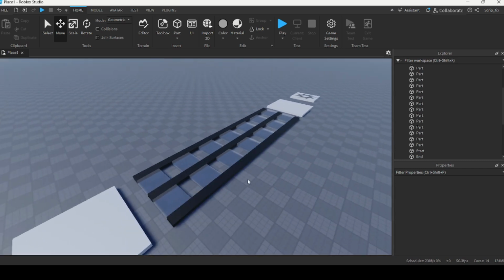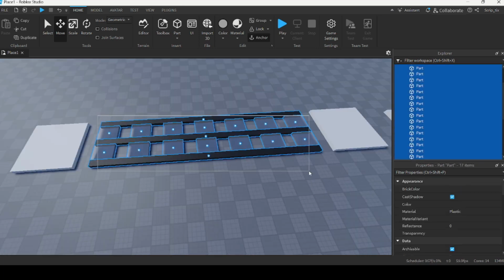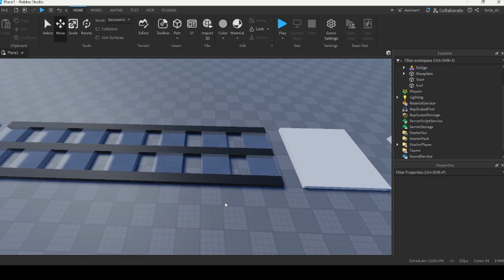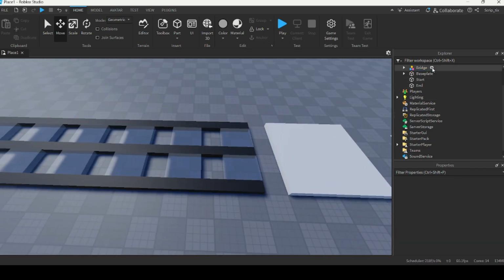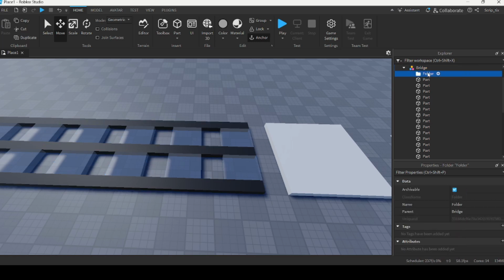Now the next thing we have to do is group our bridge together. So I'm going to select all the parts of the bridge, and I'm going to do Control G to group all the parts together. And I'm going to name our model bridge. Now, the next thing we have to do is insert a folder inside the bridge. So I'm going to click this little plus sign over here, and I'm going to insert a folder. I'm going to name this folder Steps.